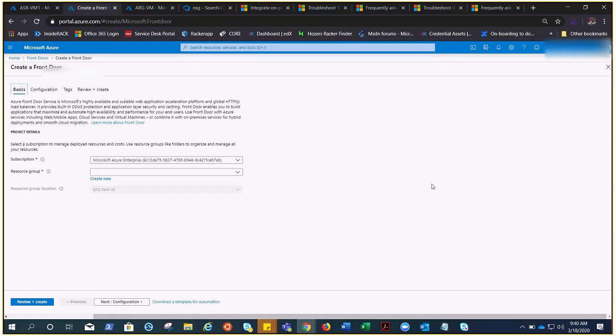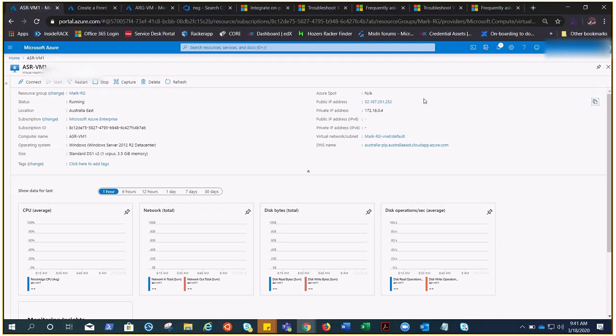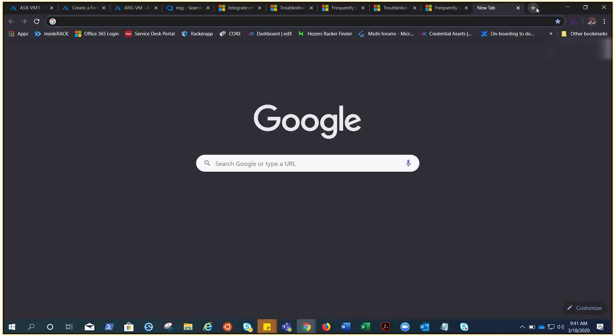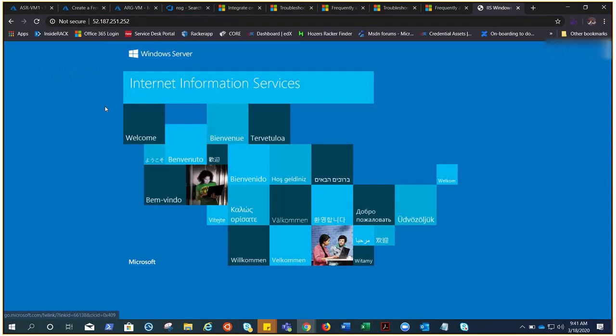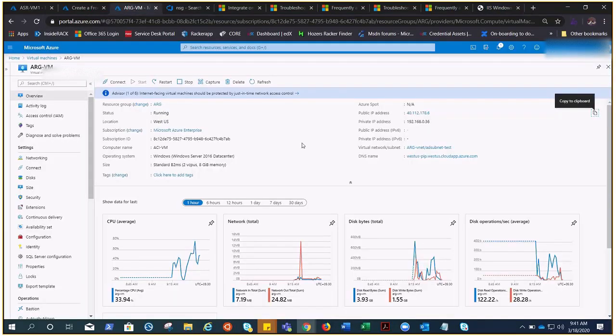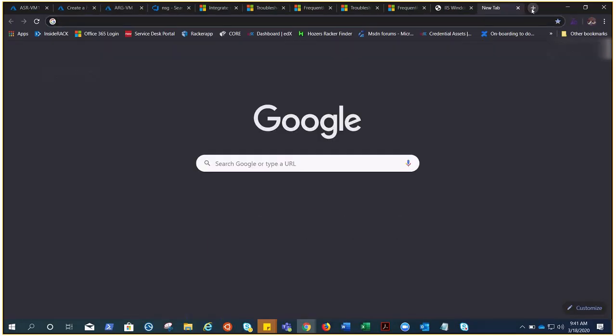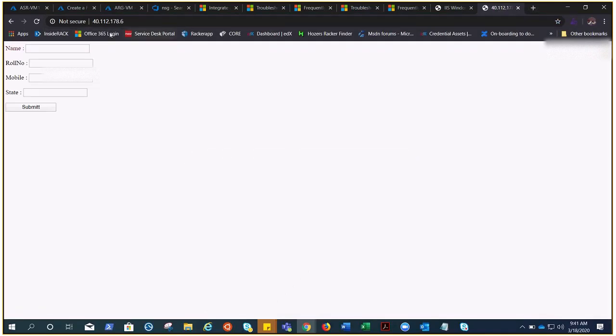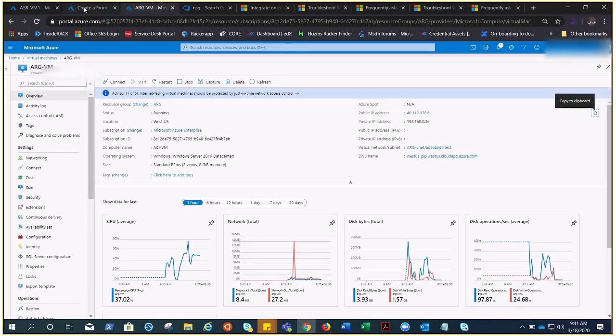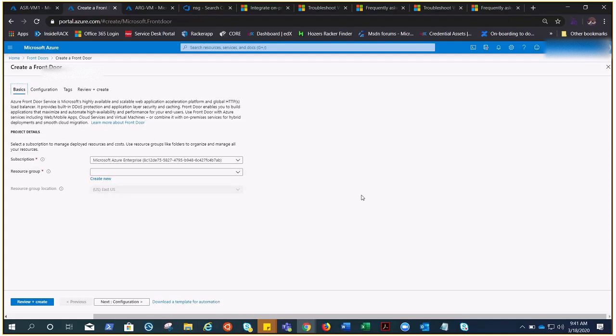Before I complete this configuration, I just wanted to show you I have these two VMs in two different regions. This is in Australia East and this is the public IP of this VM. If I try to browse it, there is an IIS configured. Similarly, I have one more VM in West US, and here there is a web form. So I've got two VMs in two different regions and two different IIS configurations. One has the default page and another one has the web form. All right, so let's get started.